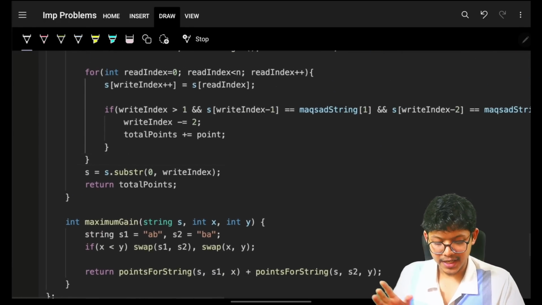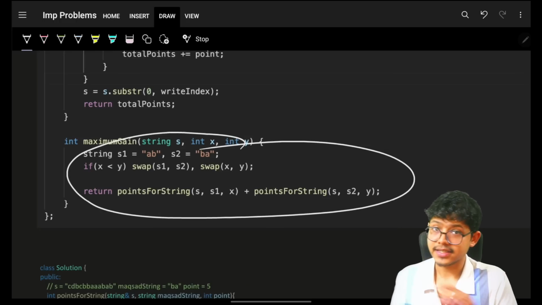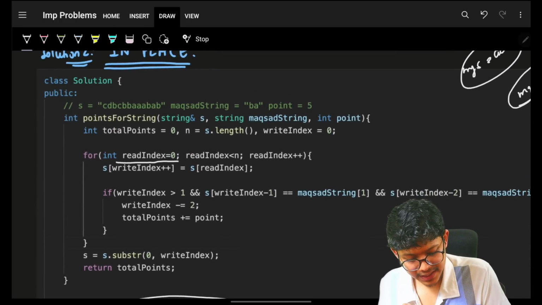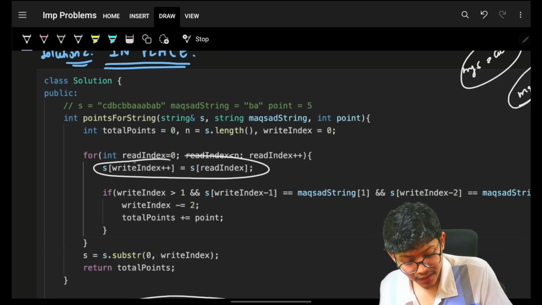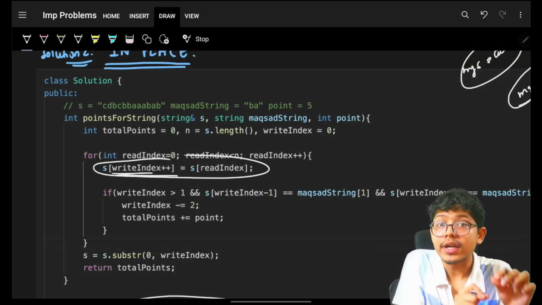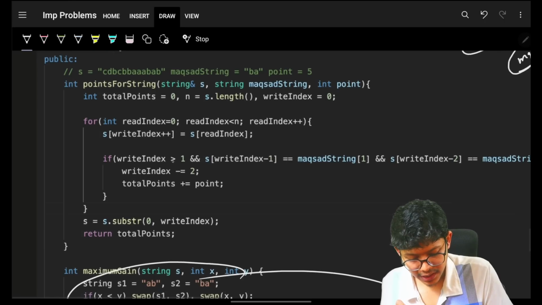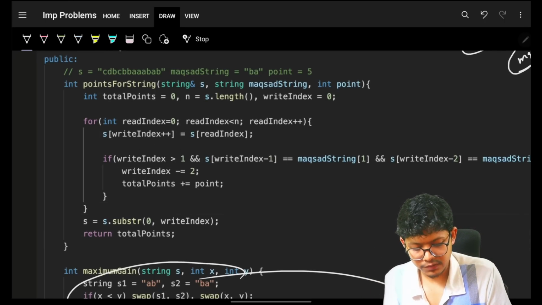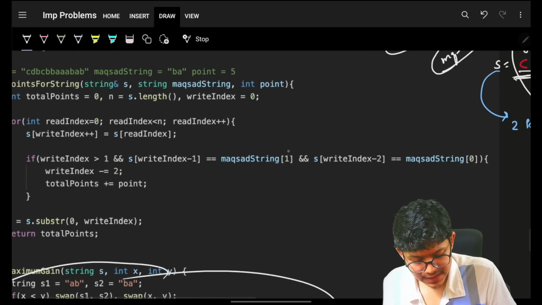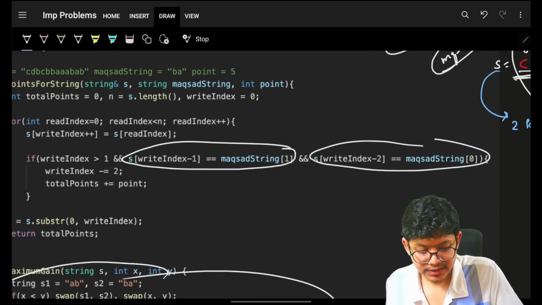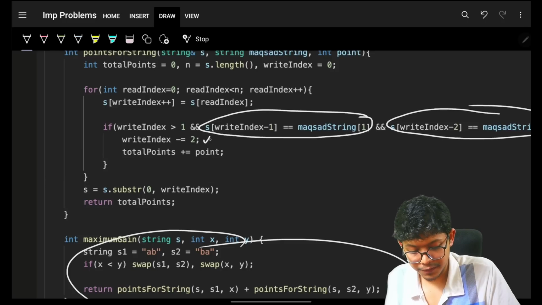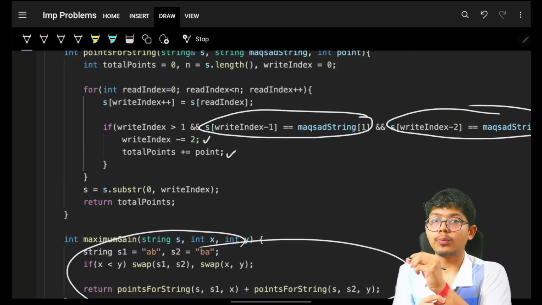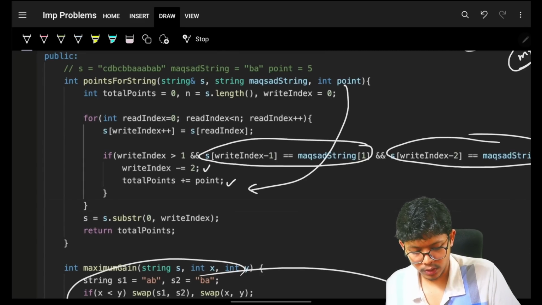Let's see the code again. This was the entire dry run. Firstly, this will remain exactly the same. It's just that now in this scenario, I will have my read index. Then firstly, I will write and also increase my write pointer by 1. In that scenario, if I know that I have at least one previous index, when my write index is more than 1, and then I am matching with my target string, then I should firstly move my write pointer back by 2 and also increase my total points by that specific point which is coming to us.